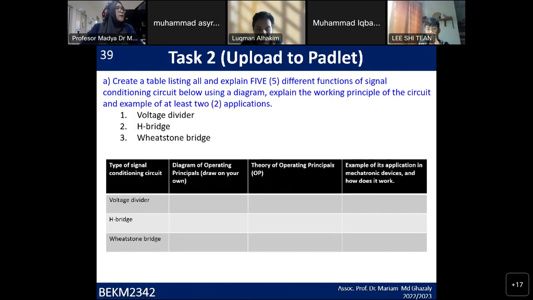And task two, also the same thing, an individual task. You can take this home. The submission date is next week, by Wednesday. In this task, explain the different functions of the circuit below. This is a more advanced circuit than what you have learned previously.